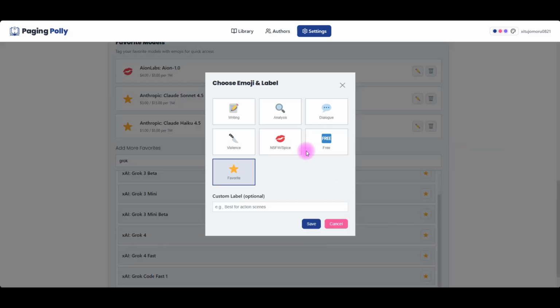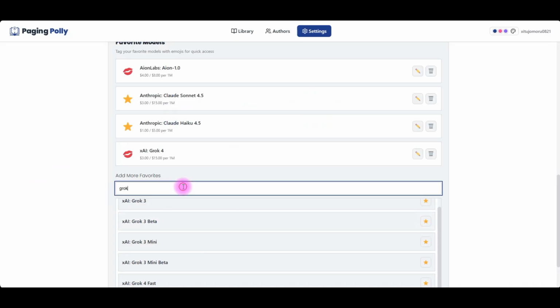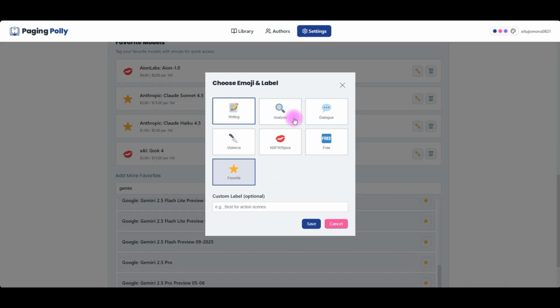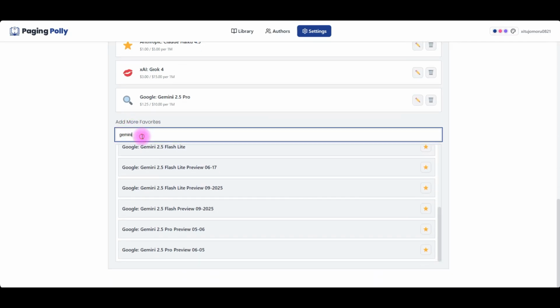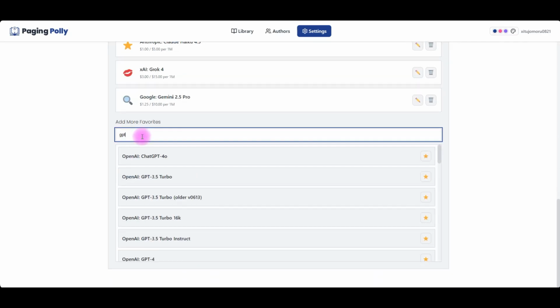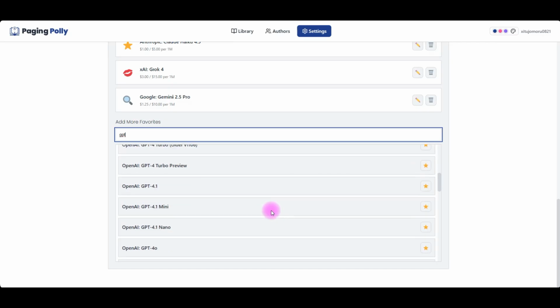I do like Grok 4, also for not safe for work or violence. So you can save that. Let's see, what are some of the other ones? Oh, I like Gemini Pro for doing planning. So analysis and planning, I really love Gemini for that. So we can go ahead and put him here. And we can also add GPT-5.